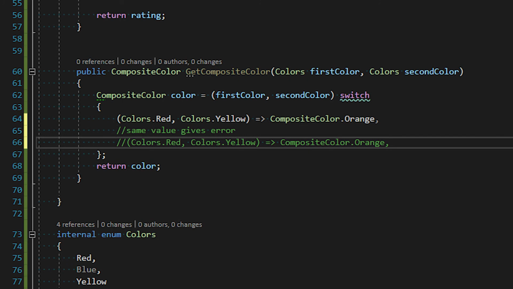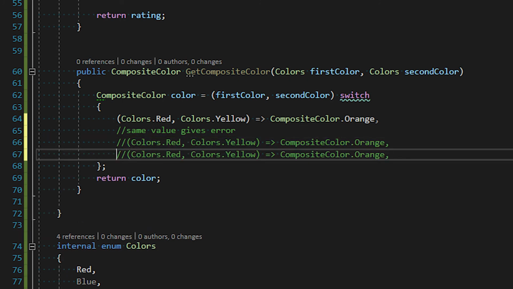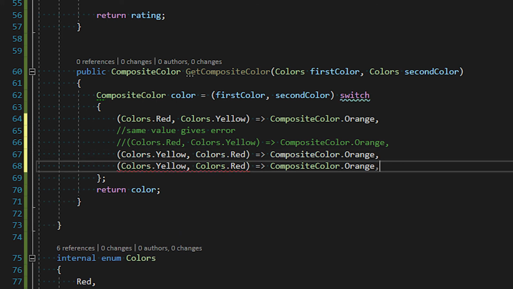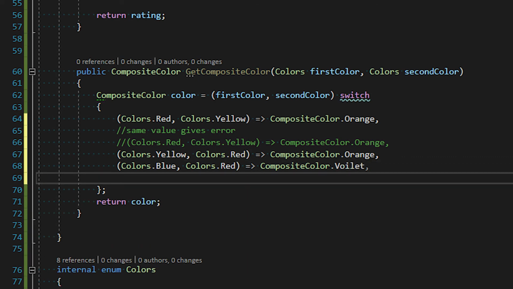All right, so what we can do is something like this, taking care of both the cases. Either way we pass it, it should return orange. And if we pass in red and blue, in that case it should return, let's say, violet. And for all other cases, just return not defined.